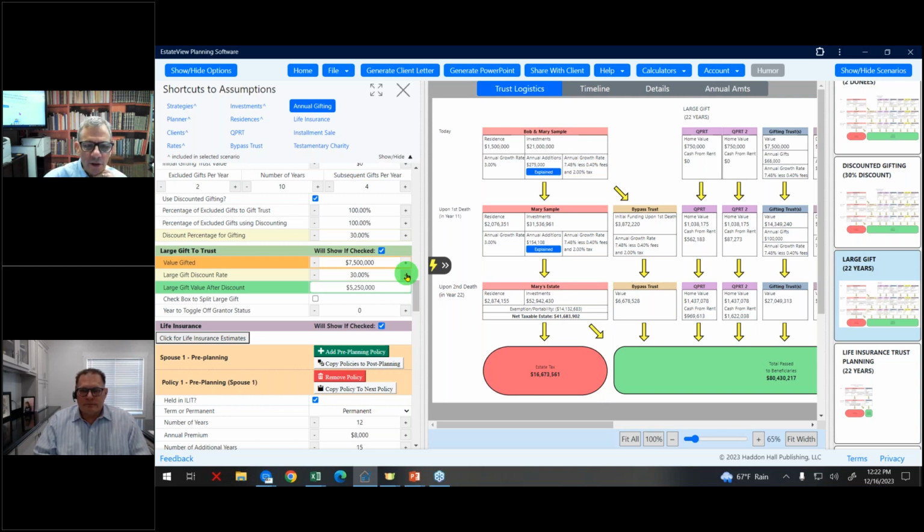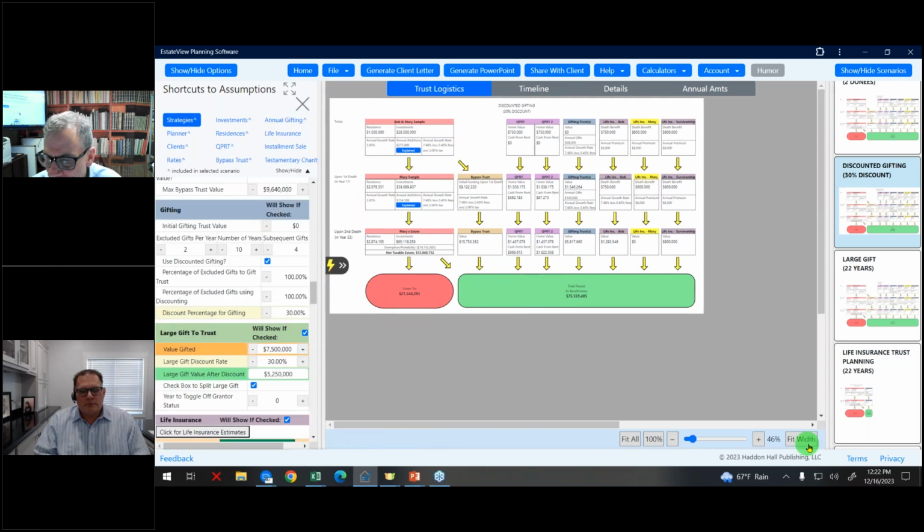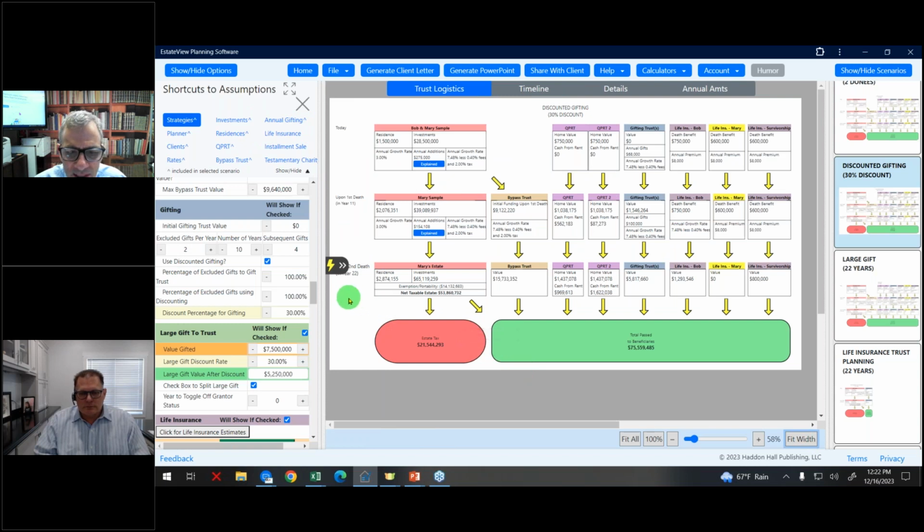It's only considered a 5.2 million gift. Are we going to split the gift between the spouses? We could do that. And are we going to toggle off grantor trust status or let this be a grantor trust? So now I see that without the large gift, my estate tax is 21 million, and my gift trust from annual gifting has 5.8 million.